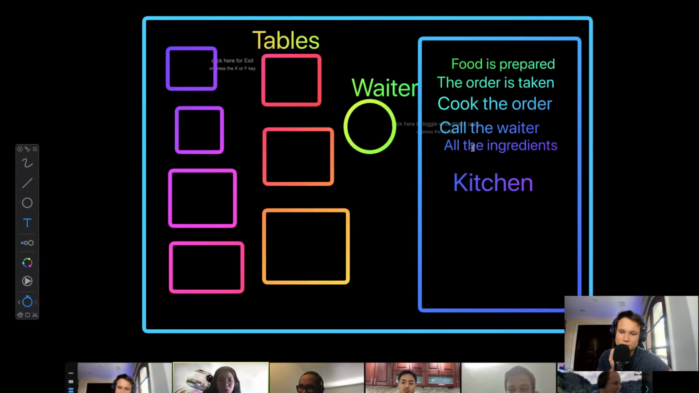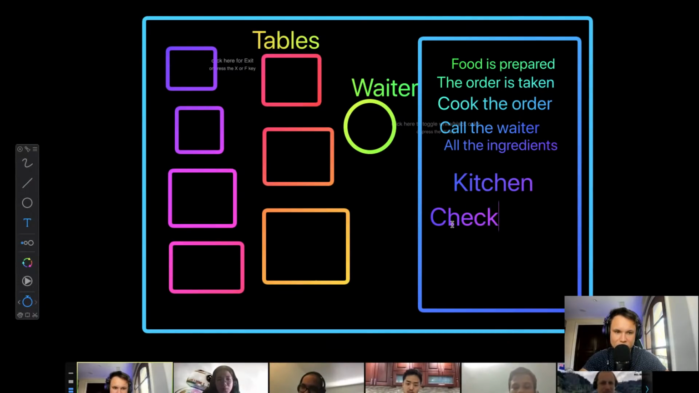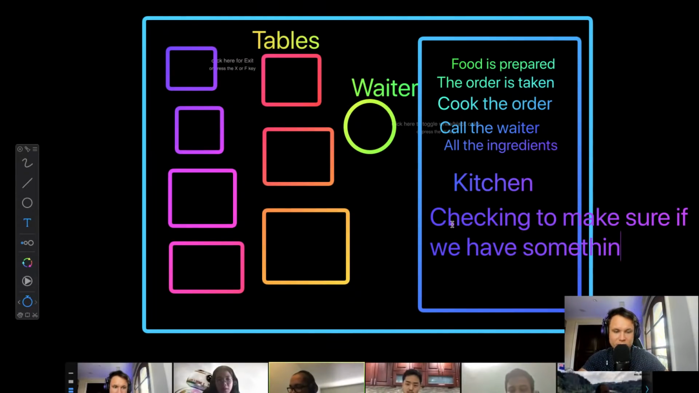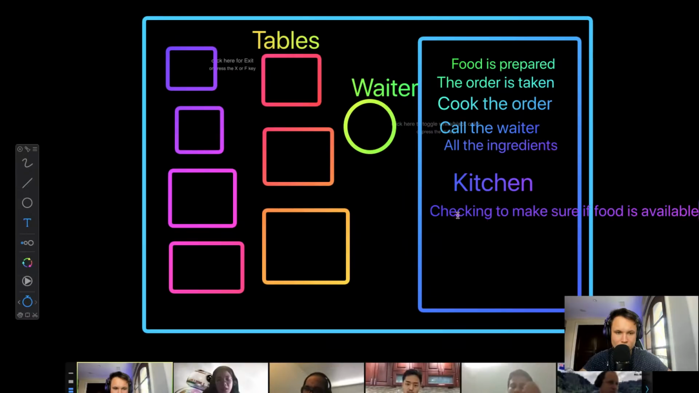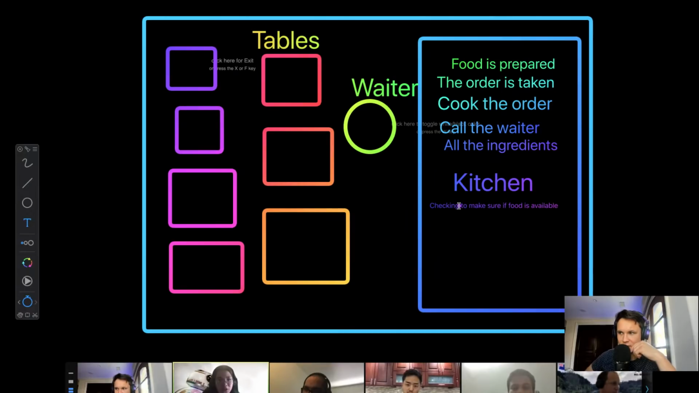I think there's also a moment of validation. When you order something and sometimes they come back, right? And they say, oh, today we don't have it anymore. So basically checking to make sure if we have any more, if food is available. Yeah, the same as what happens when you check if the email exists in your database. Same concept, right?